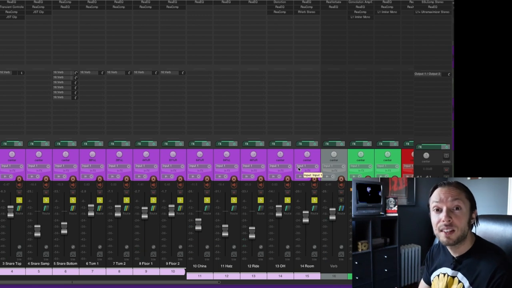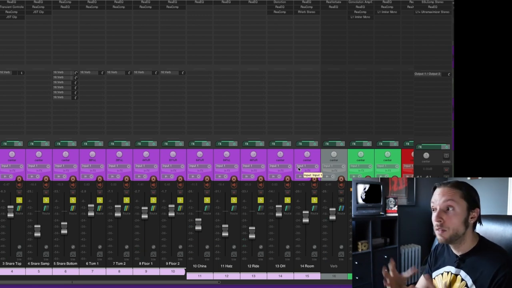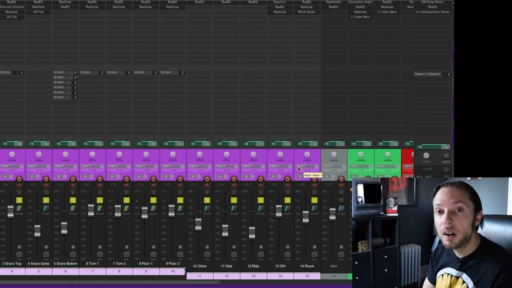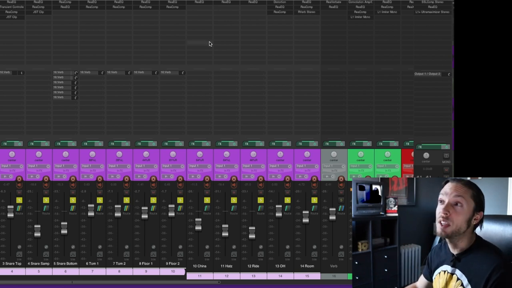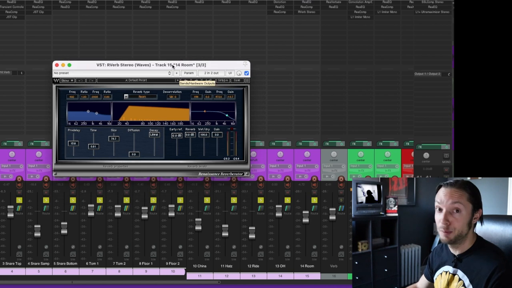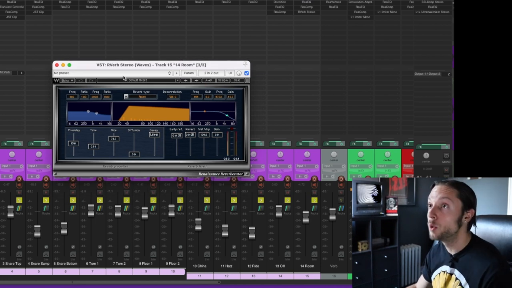It's just making the room track sound a little more diffused and like the room that he recorded in was slightly bigger. And it works like a charm. And it really doesn't matter what reverb plugin you're using. I'm using an ancient Waves plugin that most people don't even use anymore, and it's doing the trick.